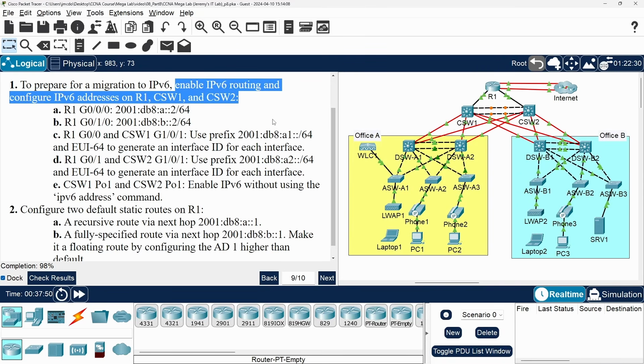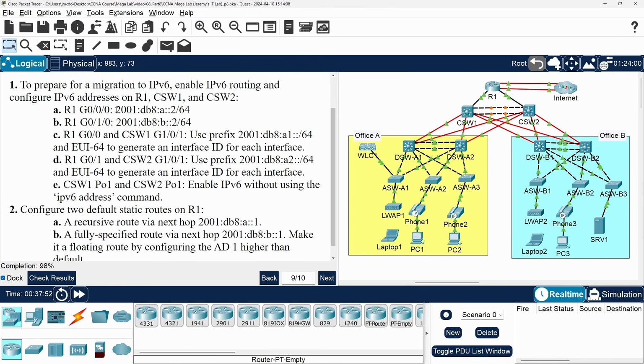So in step 1, we'll enable IPv6 routing and configure IPv6 addresses on R1, C-Switch 1, and C-Switch 2. On R1 G0/0, which is connected to the internet, we'll configure 2001:DB8:A::2/64, and then 2001:DB8:B::2/64 on G0/1, which is also connected to the internet. Then, for the connections between R1 and the core switches, we'll use these specified prefixes, 2001:DB8:A1::/64 and A2::/64, and use EUI-64 to automatically generate interface IDs.